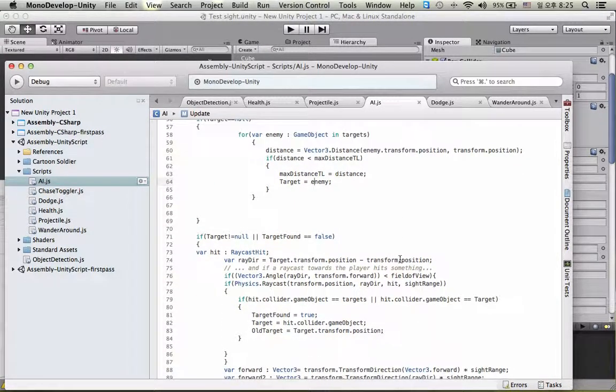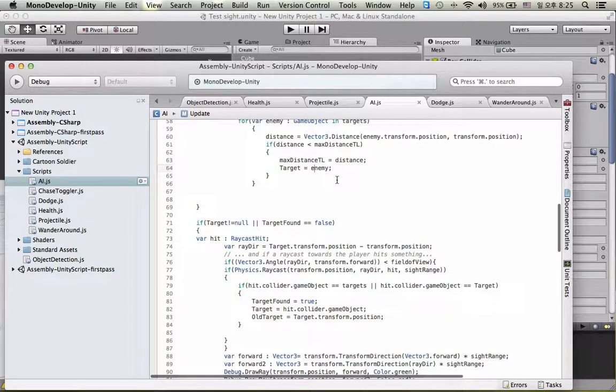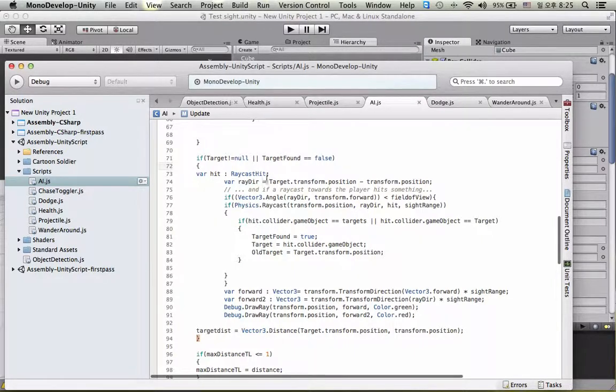After we found the target, we're going to say if target does not equal null, which it is, and target found equals false. So this means I'm going to have a visuality calculation. Without visuality, it's not going to even detect it. So it's going to be a little bit more realistic and a little bit more stupid, depending on the person. It's going to have a raycast kind of thing.